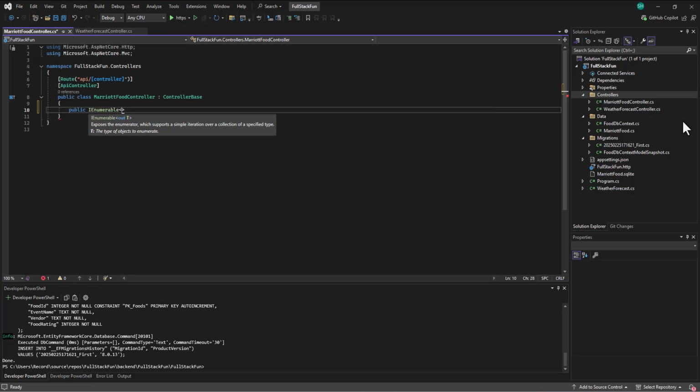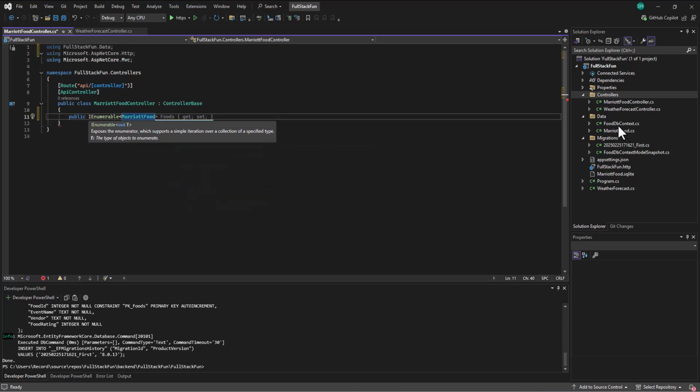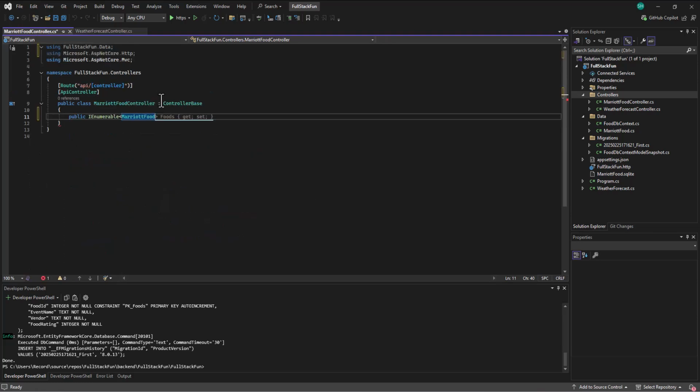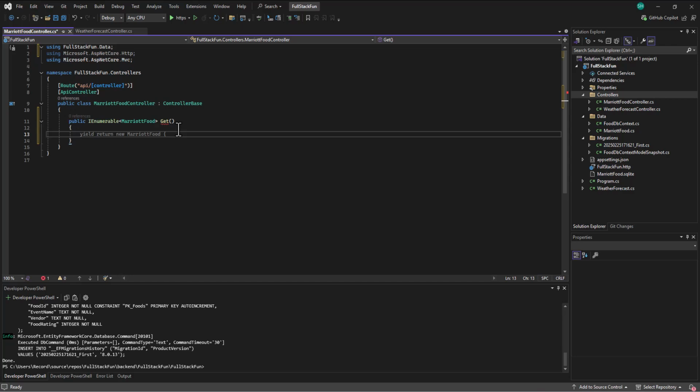So public IEnumerable of type, what type of information is it? Well, it's going to be a Marriott food, right? So Marriott food. And it says, okay, back to looking over here, that's what we're returning. And then we have a get method. So I'm going to put in here, close that, and then say get, opening, closing parenthesis, opening brace, closing brace. Okay, so this is the method that's being set up.